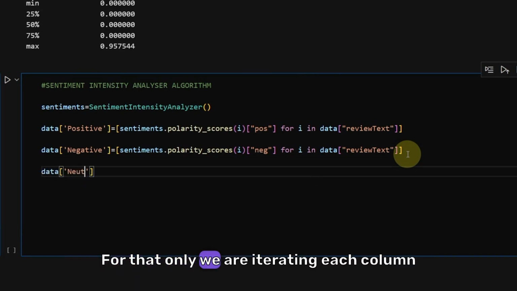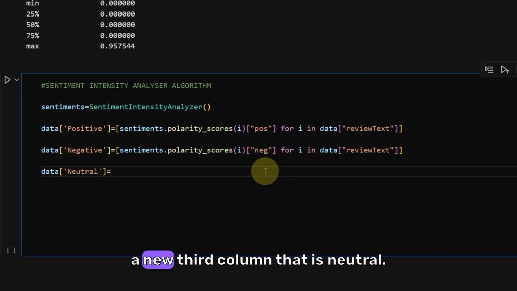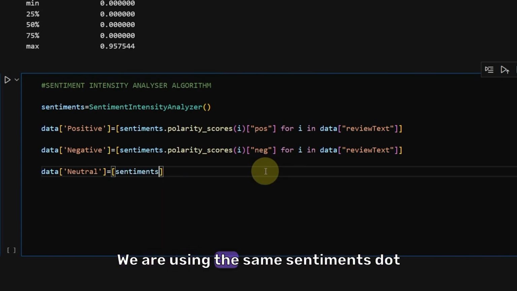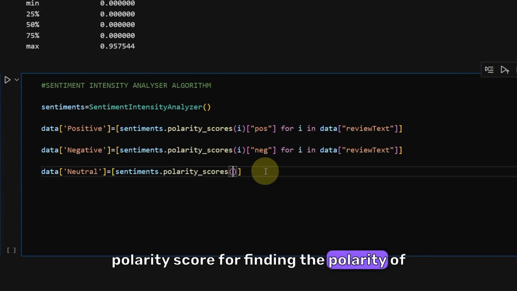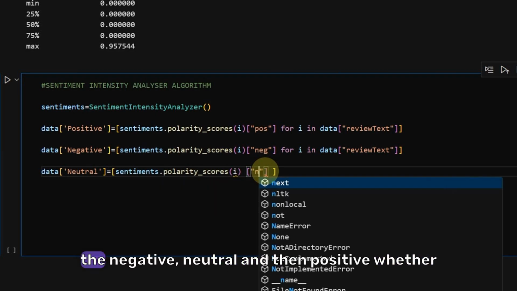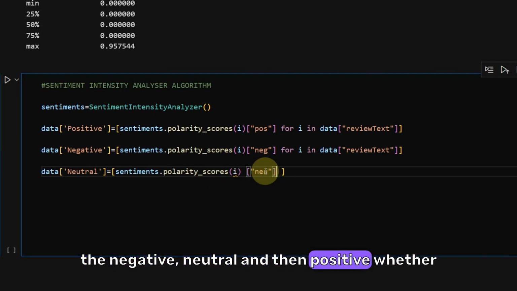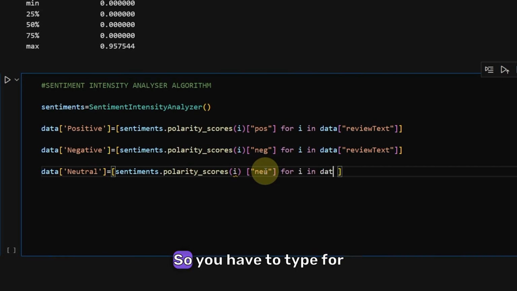Based on those, it will check all the rows, whether each is negative or not. For that we are iterating each row, and then we are going to create a new third column, that is neutral. We are using the same sentiments polarity score for finding the polarity of neutral values, and then for i in data, iterating for negative, neutral, and positive, whether it is positive, neutral, or negative. So you have to type for i in data, the column name, that is reviewer text.